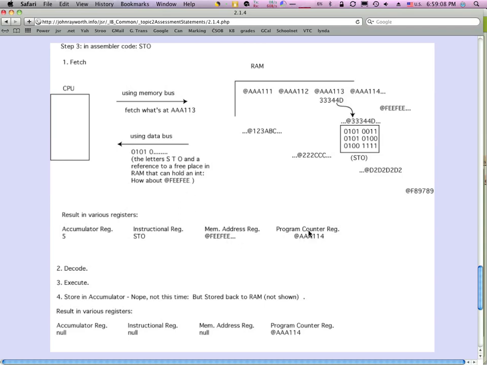And our program counter is, I think this is where there's a little mistake. This should, at the beginning of this, be AAA113, and then it ticks up by the end of the step to be AAA114.